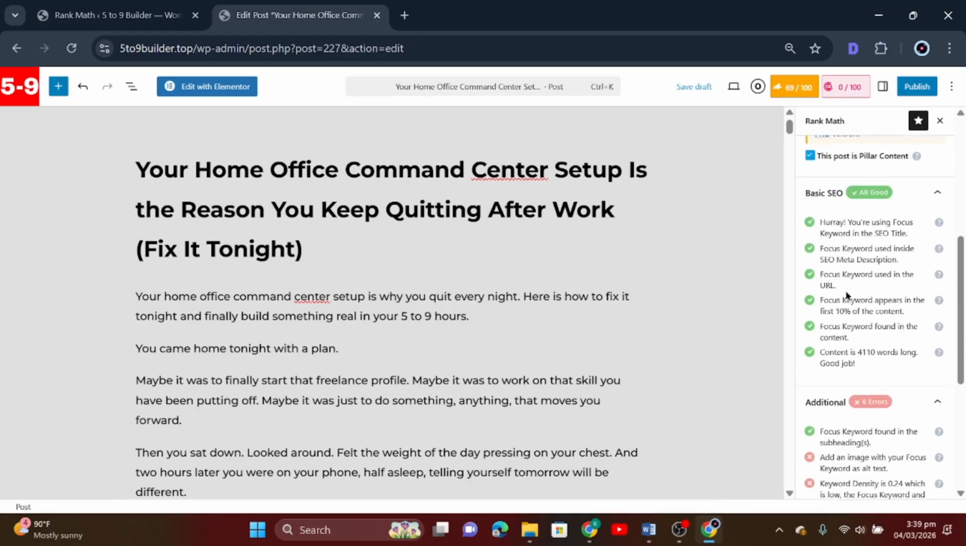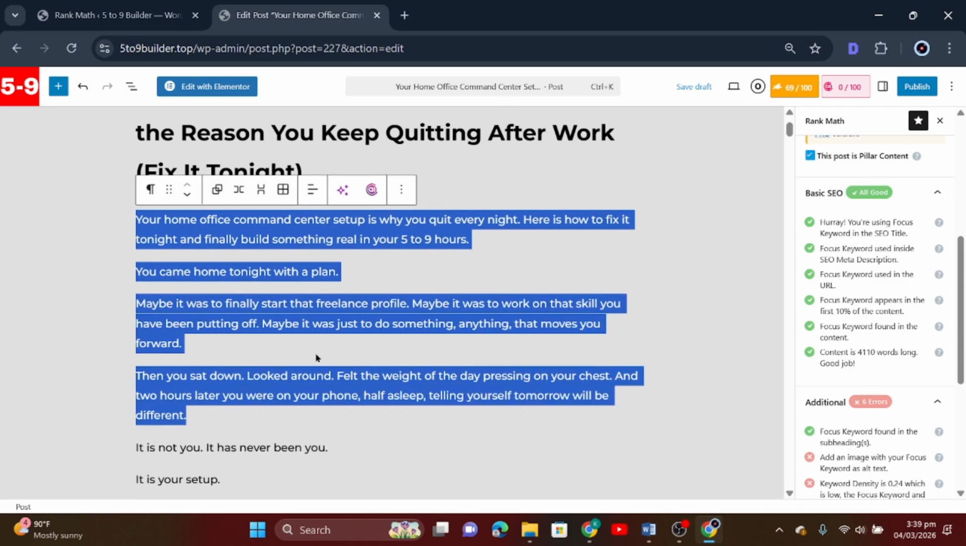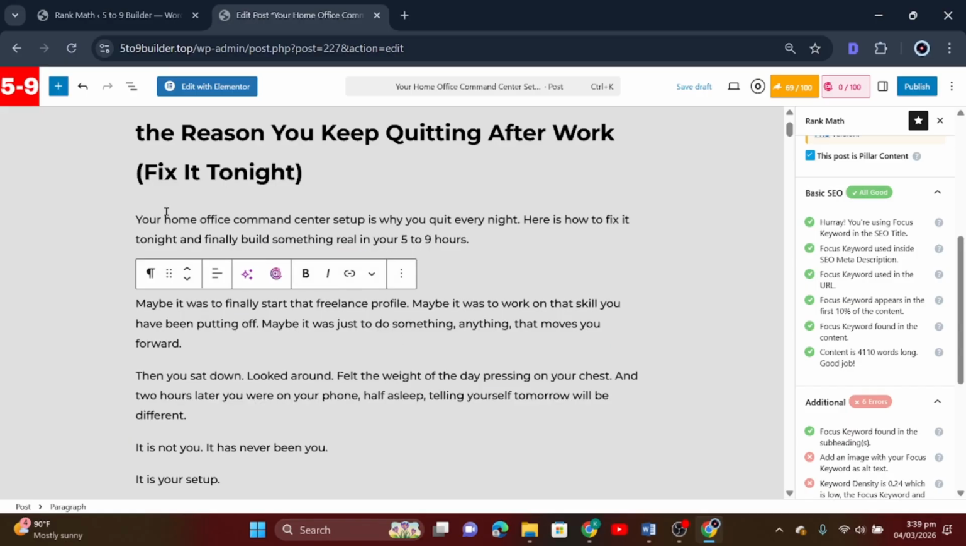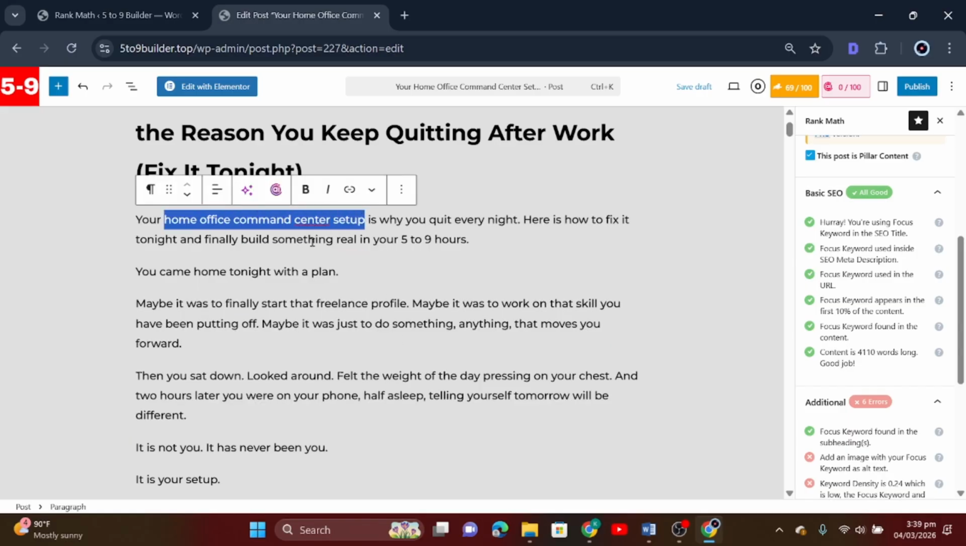Now, the next check is the focus keyword in the URL, and the focus keyword appearing in the first 10% of the content. So we also have the first 10% from here up to somewhere here. We can find the target keyword inside this write-up, which is true, which is here. So this is what it has recorded as the target keyword inside the first 10%.